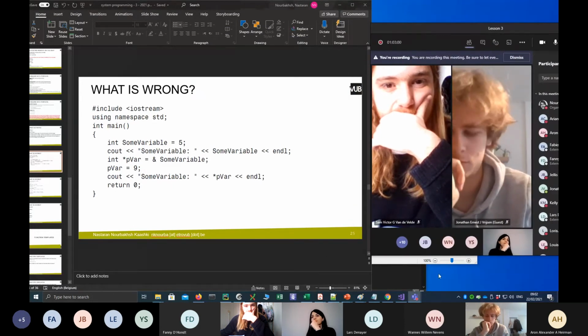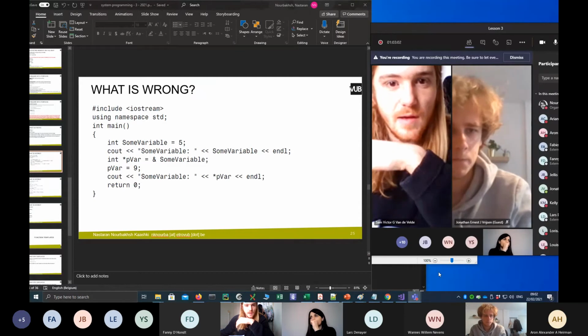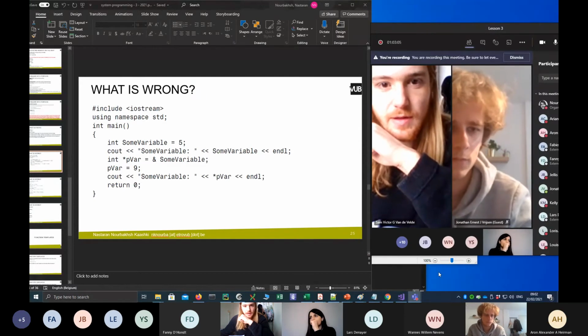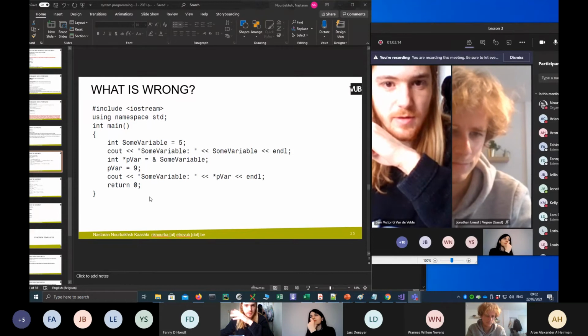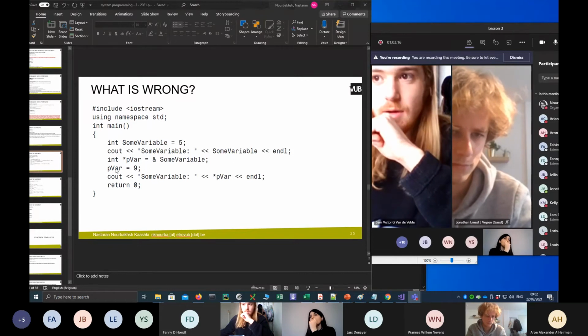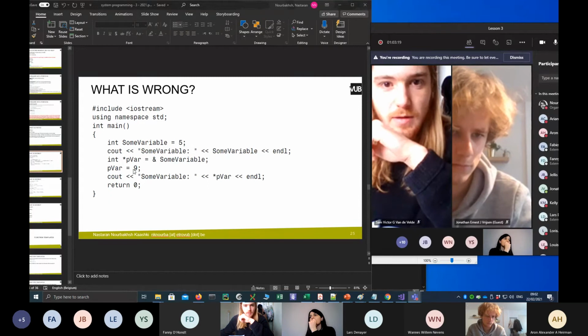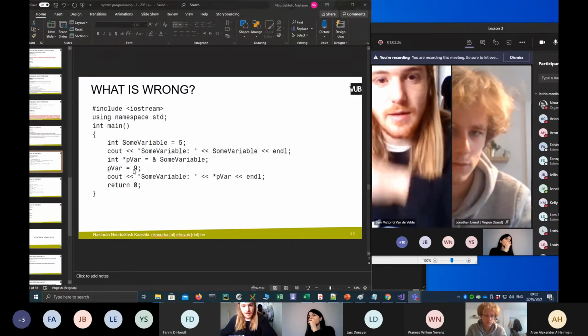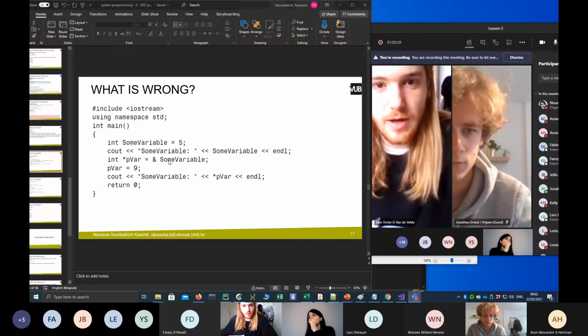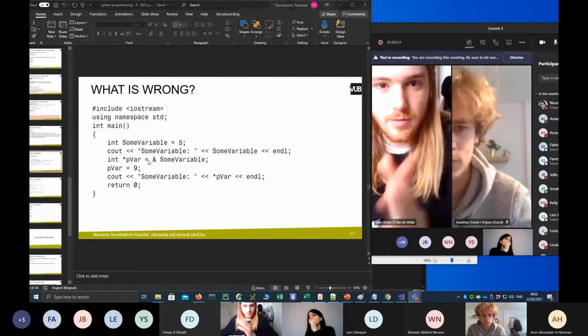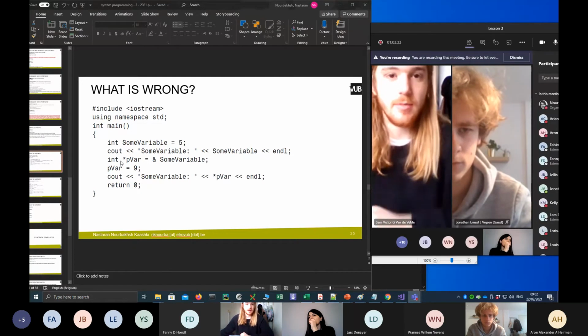No guess? I think if there's an error, it's on the line integer pointer p var equals. I don't know what the ampersand sign is doing there. Is it some form of indirect addressing and then some variable? Here or here? I cannot hear you. You're muted. The line above, so integer pointer var equals that line. Yeah, I think it's over there, but I don't know.